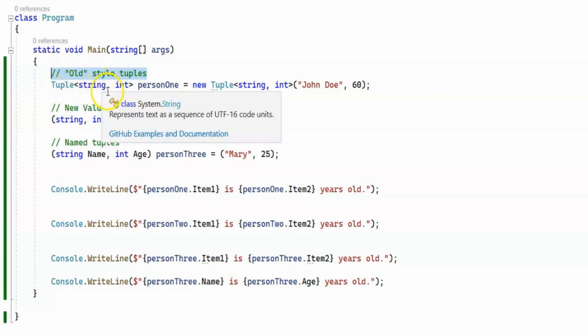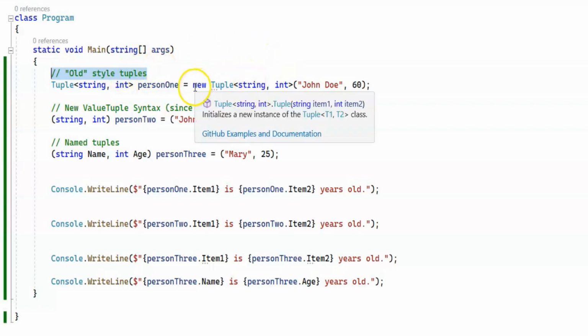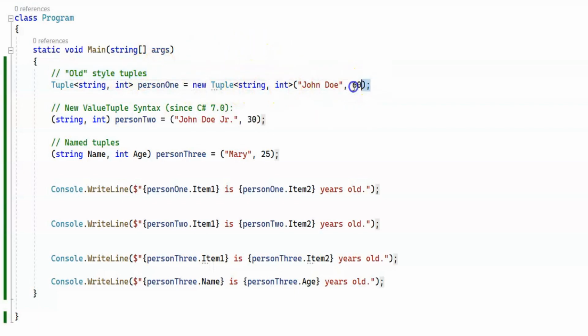Here I have a tuple with two elements, string and integer, and you can declare the tuple like this, where we have the string, which is actually the name of the person, as John Doe, and his age is 60. Now, after C#7, we can declare the tuples in a much easier way.